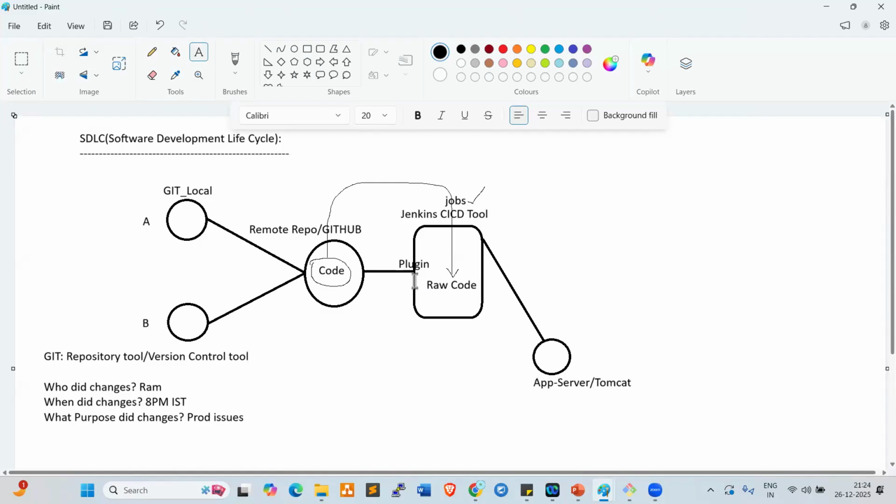This code should finally be deployed onto the respective target servers. This is a raw code, and raw code will not be understood by application servers. We cannot deploy it directly because different formats and different files are available in the raw code. So this raw code should be converted to an artifact, a single file: binary file, tar file, jar file, war file, EAR file. For that, we integrate one more tool, which is Maven.